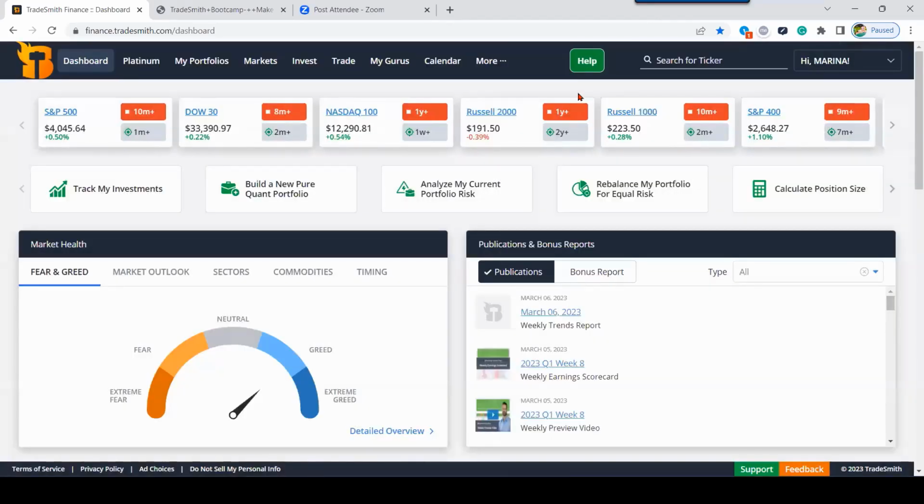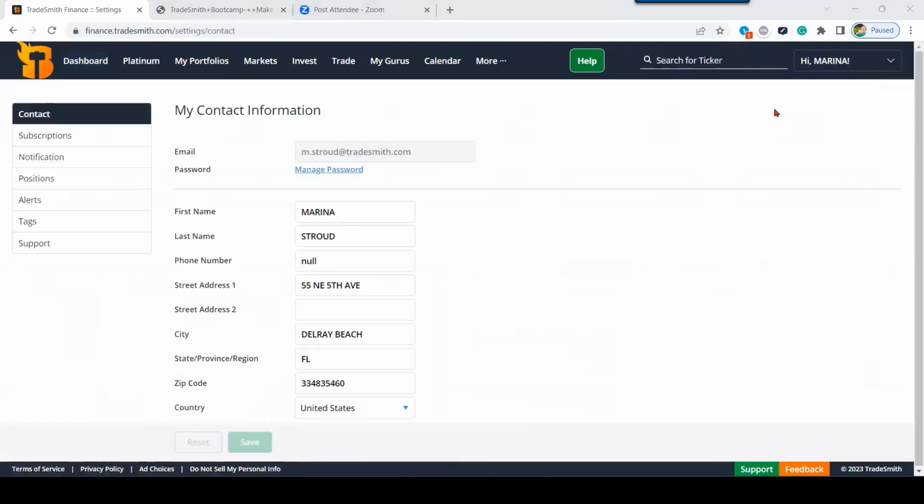Okay, let's go to your program settings now. So to access your program settings, click on your name drop-down menu at the top right of your site and select settings. Easy enough so far, right? Now, you're going to see a menu on the far left. We're going to go down the list with each menu item, starting with your contact information. So within this page, you can manage your password and update your contact information.